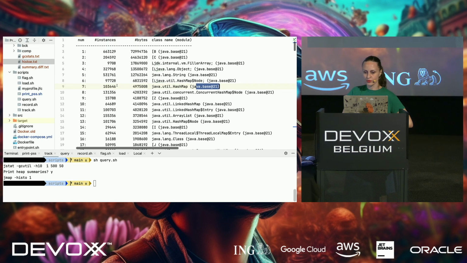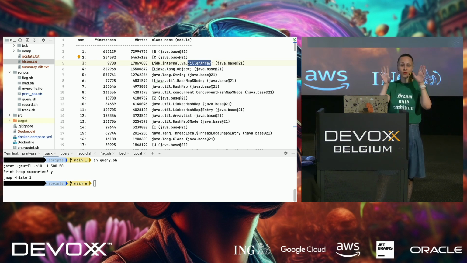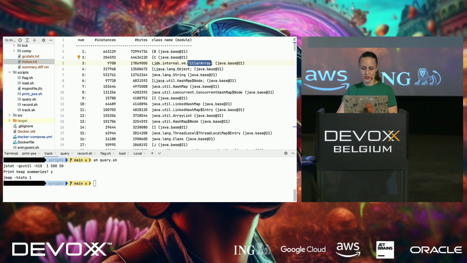Let's look at the histogram of objects. In the histogram of objects, you get the number of instances and the bytes allocated for each class. So if you're wondering what B and C mean, they're actually the getClass name for byte and char. And filler array means the area in the heap that is marked with dead objects for the garbage collection. So there are some dead objects there, and they've been marked with the filler arrays. This is a change from JDK 19, by the way.